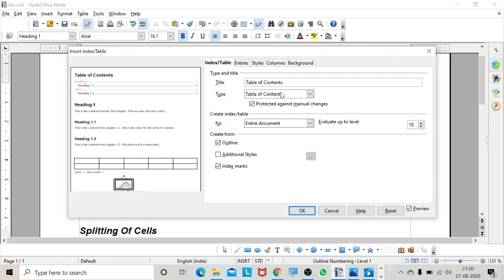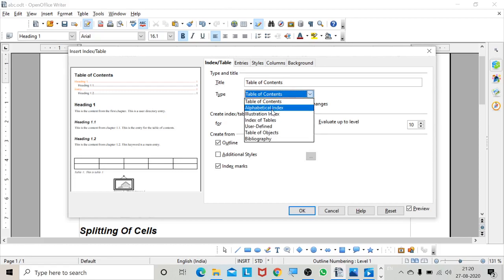What type? We are right now making a table of contents only. We can also make alphabetical indexes, illustrations, bibliography, whatever you want. There is a checkbox and it is already checked, and it says protected against manual changes, which means that if you insert this table of contents, you cannot modify it on the page, right? And we are going to apply it for the entire document.